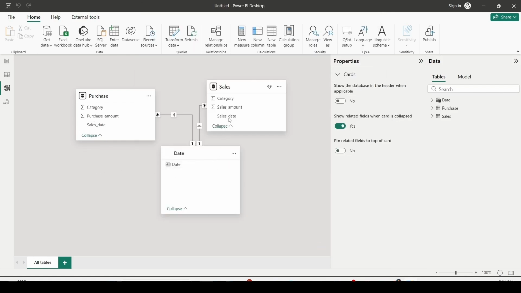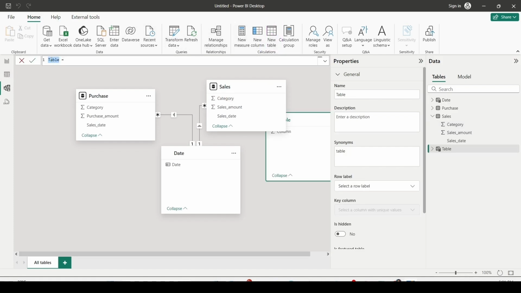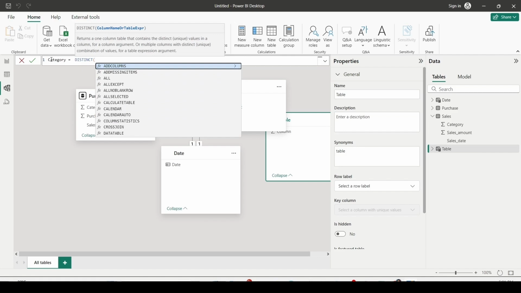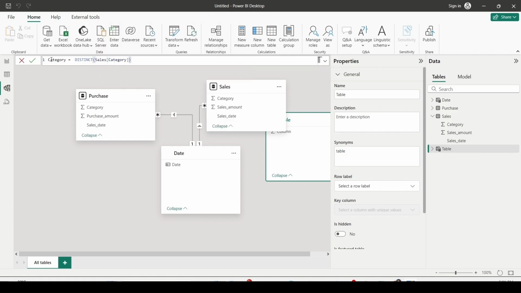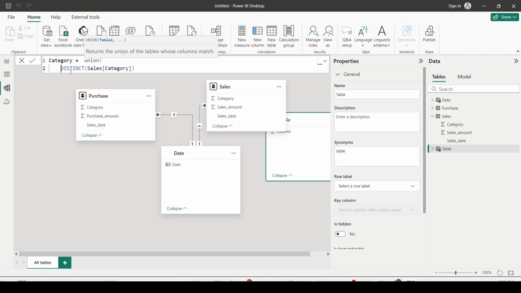Now I want to have a category table. For the category, I only have the IDs. So again, I'm going to create a new table. On the home tab menu, I'm able to see new table in here and I'm going to click on that. So we will call it category table, and in the category table, we will use first of all distinct from table 1, which is my sales category. And then I want to union this with the purchase. So now let me put the union function.